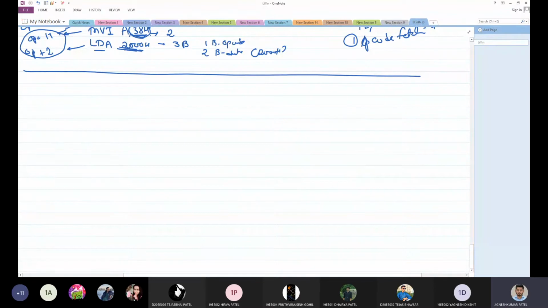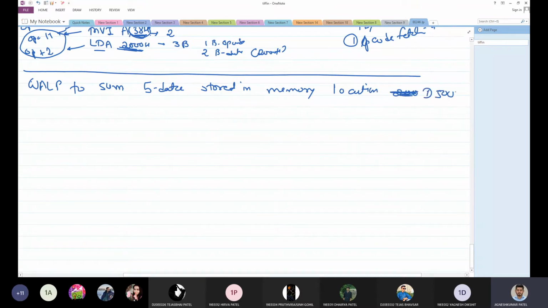So let's divide this into page one. In one portion, I can write a program. Okay. So let us say, write an assembly level program to sum 5 data stored in memory location, let us say, D500H onwards and store the answer in the next consecutive location. Okay. Now see, this program is very different than the previous one.